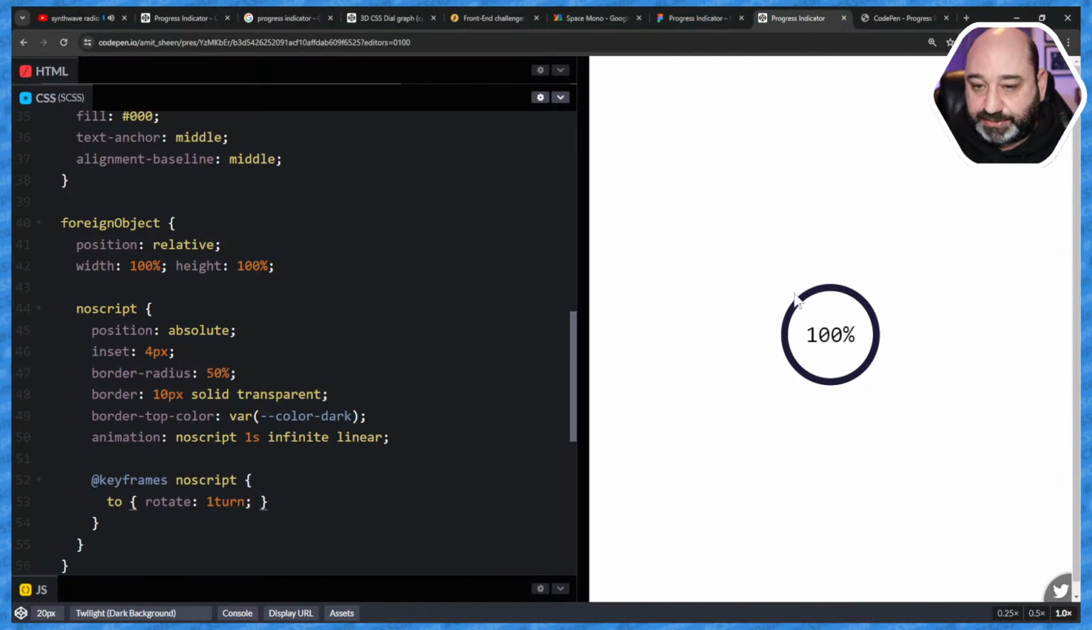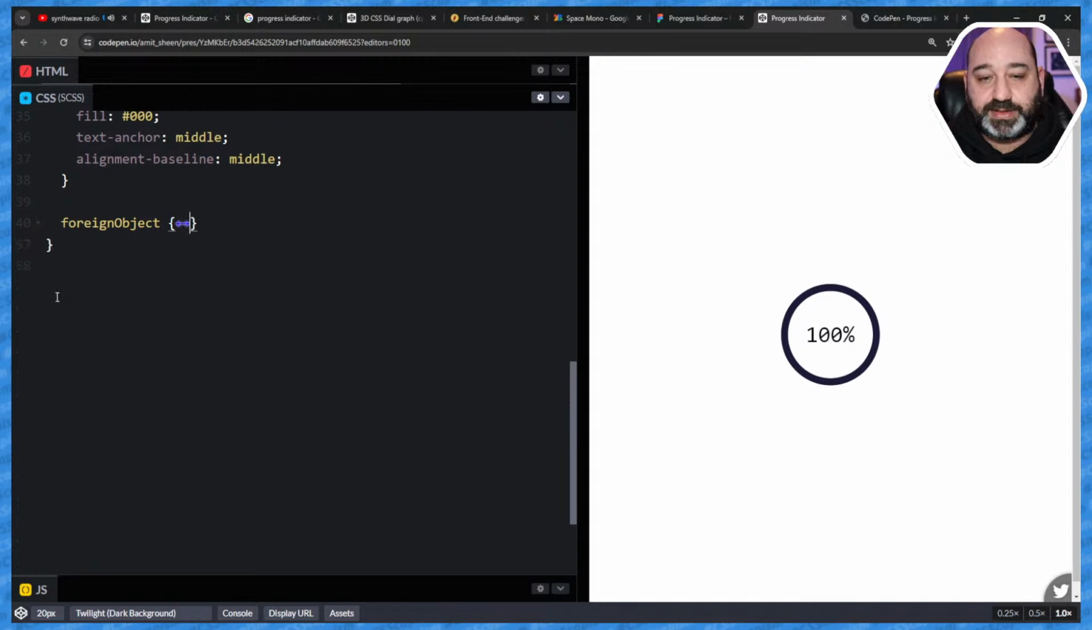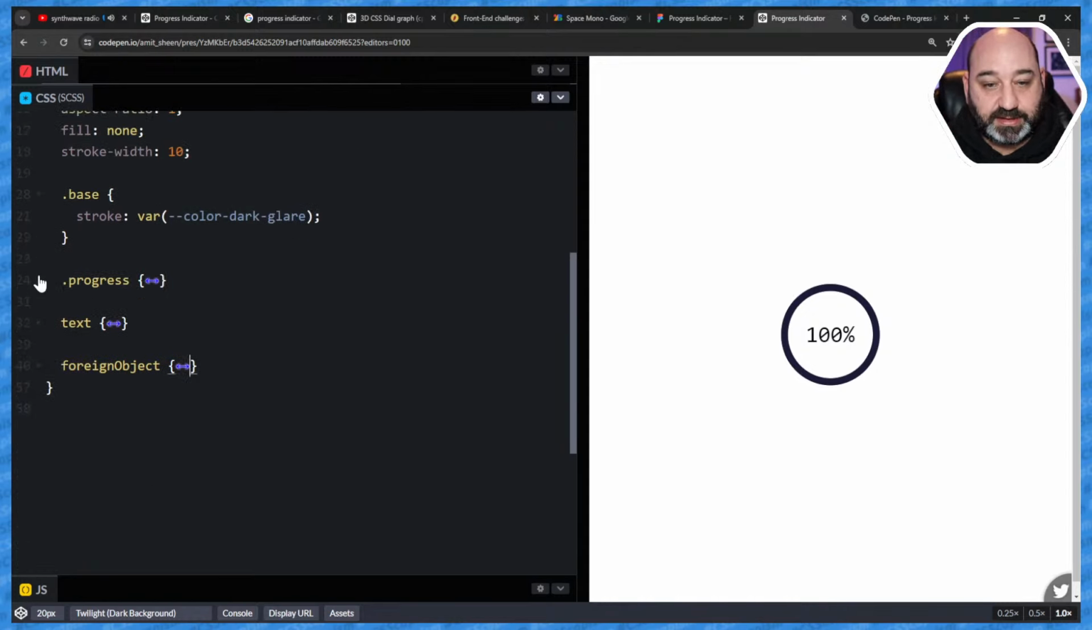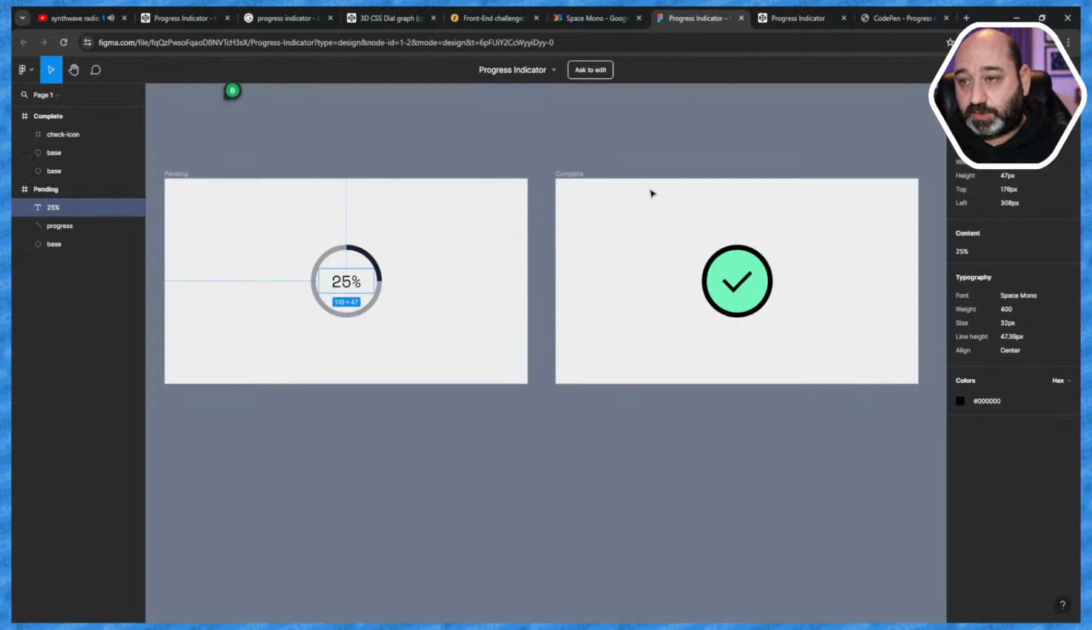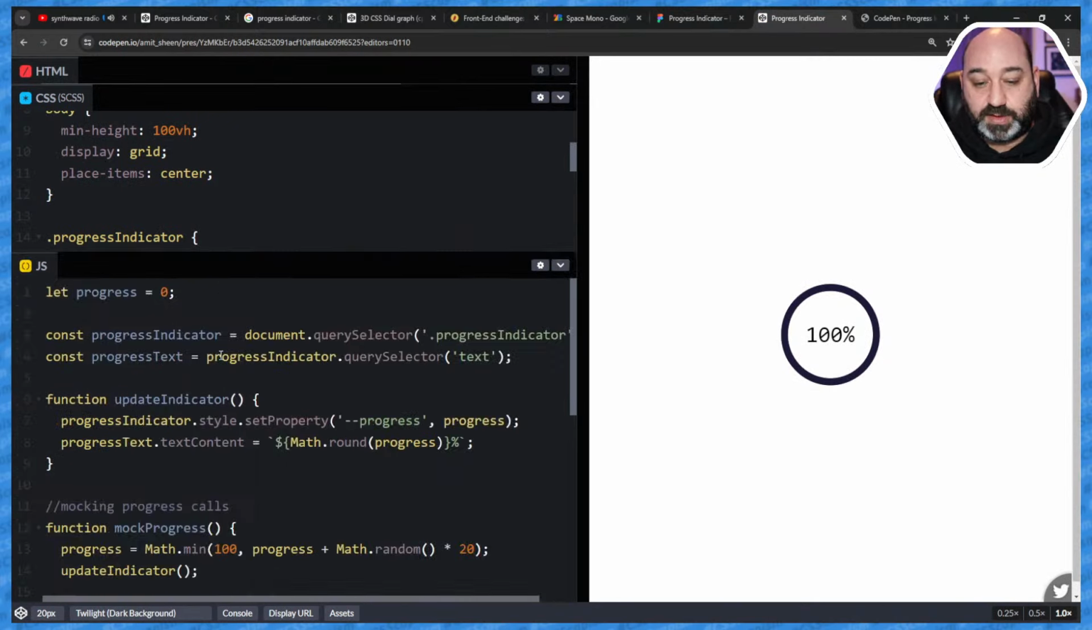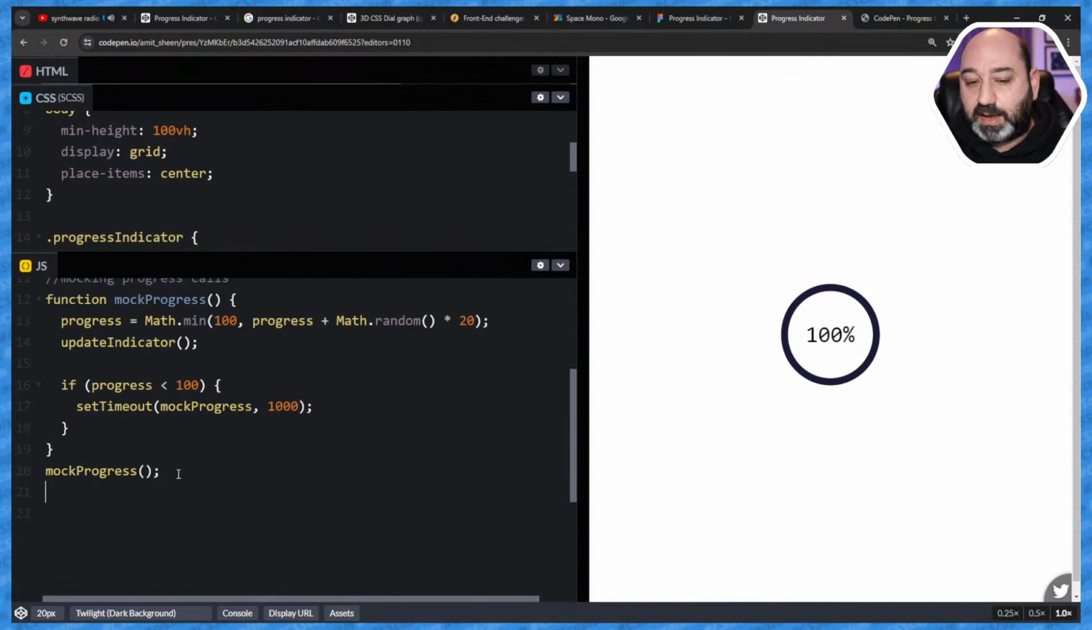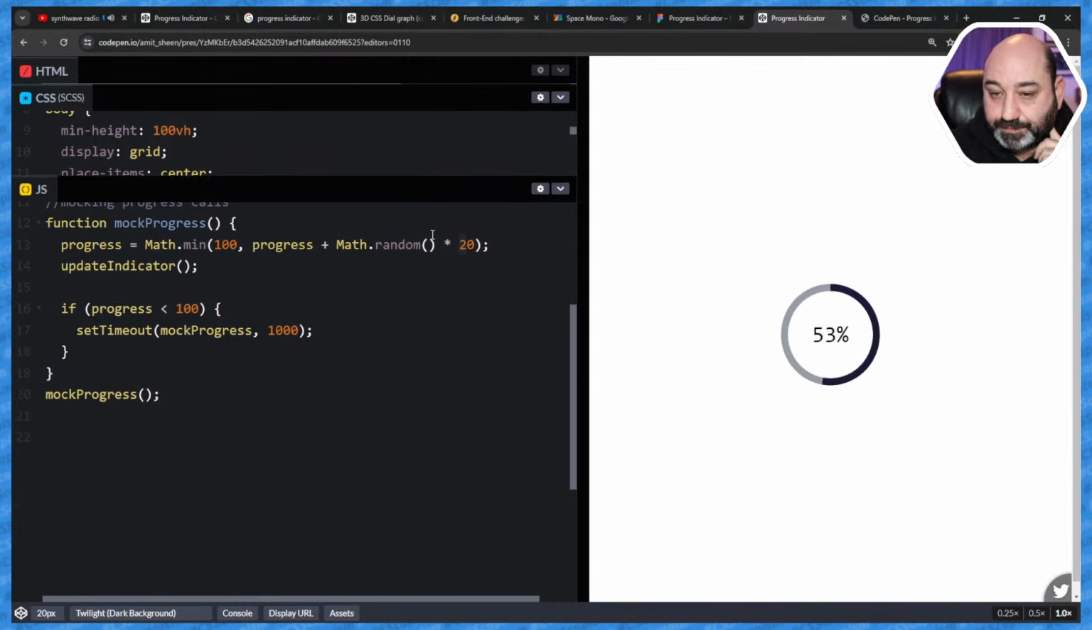So back to our normal state, let's talk about what's left. Oh, the done state. Okay, this is the done state. Right now it looks okay. Once I restart it, yeah, it looks okay. We can make it bigger.